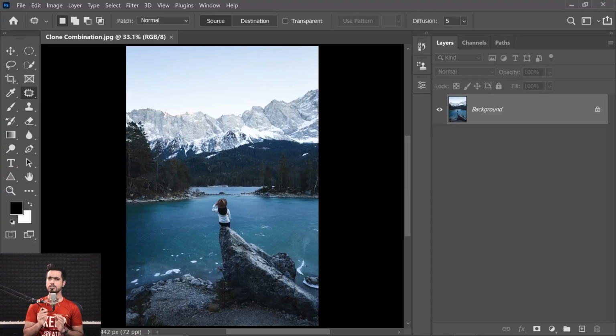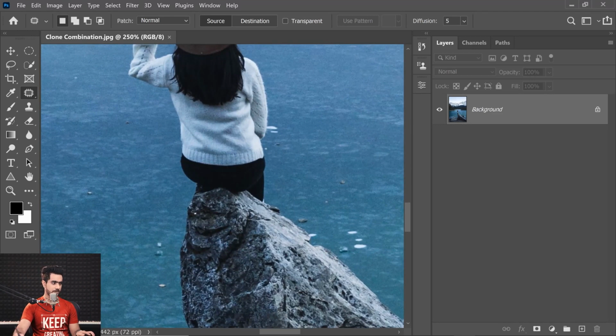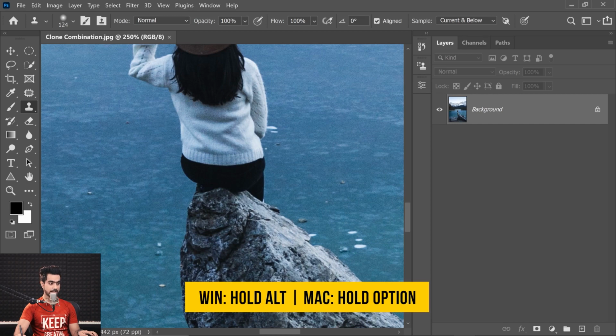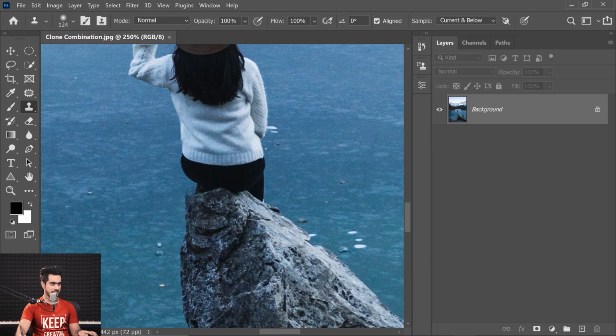By the way, if you wanted to preserve the original shape of the rock, how do you do that then? Well, if you zoom in right around here, and let's say you take the clone stamp tool, and then you hold the Alt key or the Option key, click to take a sample, and then even if you line it up, it just will go straight. It won't bend. How do you make it bend?